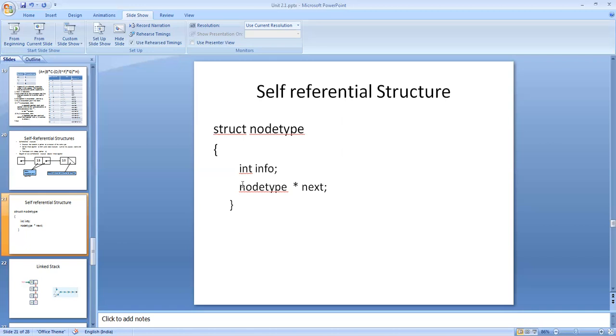What is this node type? This is the structure name. So this is a self-referential structure in which one of the members is a pointer member pointing to the very same structure itself.